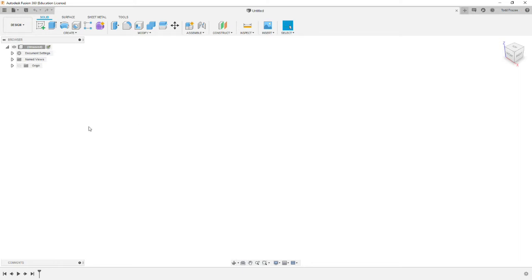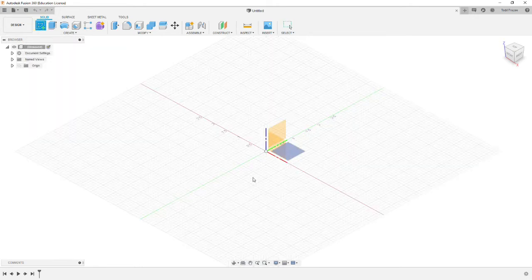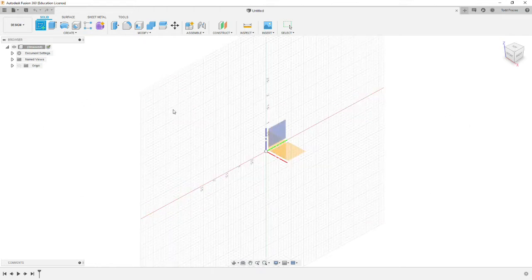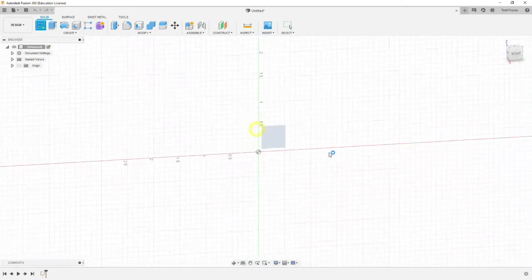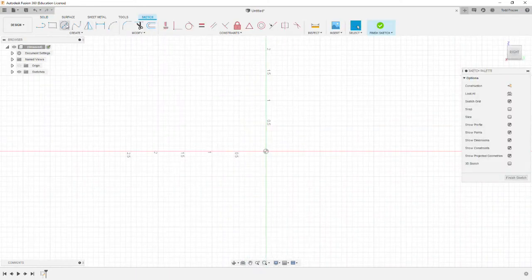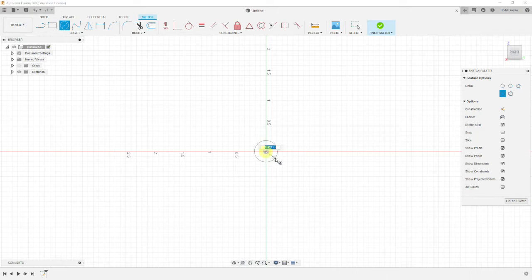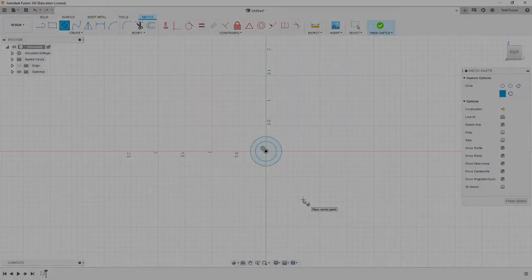Alright, so we need two separate sketches, and the way the sweep command works, it's a path and then a shape dragged along that path. So we're going to start out with our shape. We're going to draw on one of the planes. We'll pick the side plane. We're going to draw the outer diameter of the tube, and then another circle that defines the inner diameter of the tube.